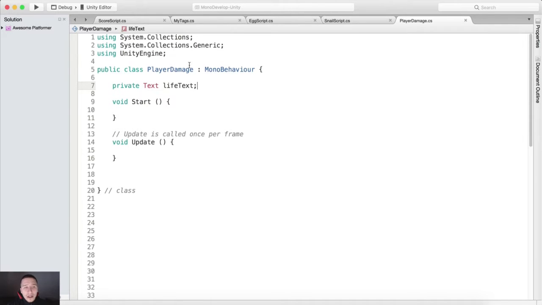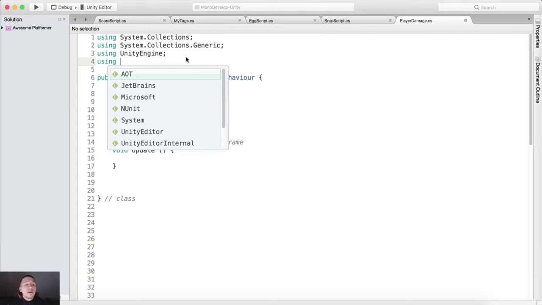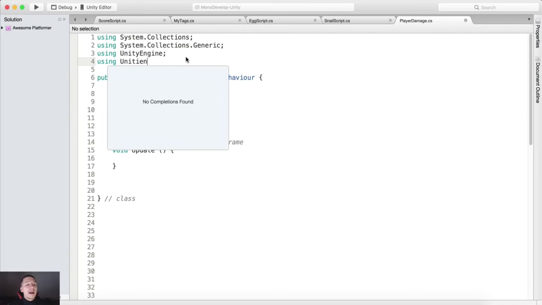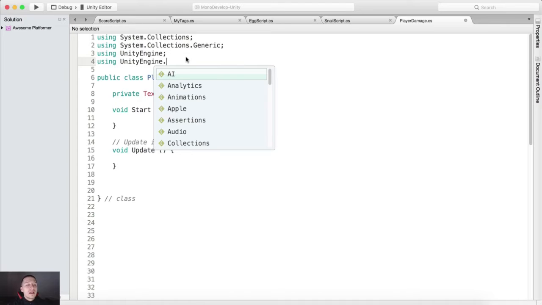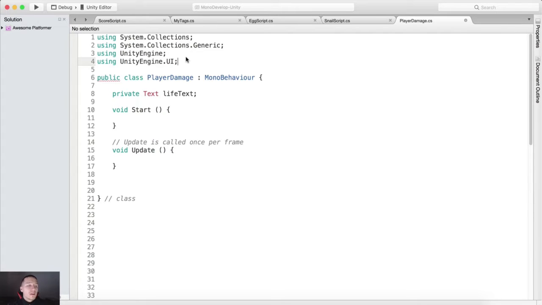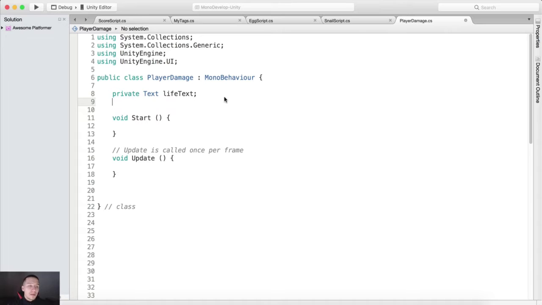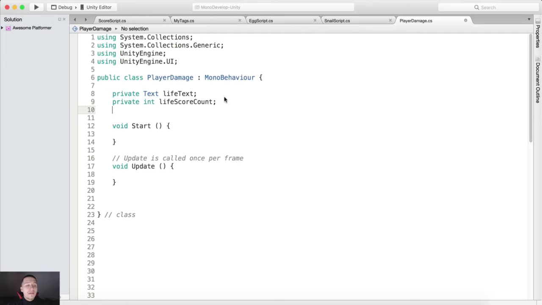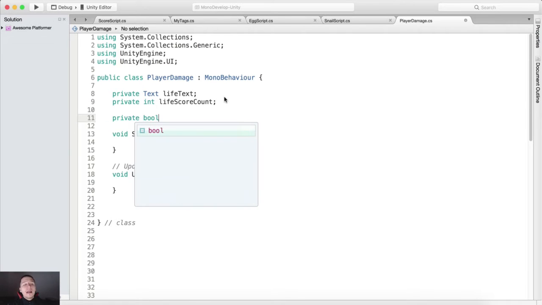But we do need to remember to type using UnityEngine.UI, or otherwise this will not work because the text is in the UI framework. Now we can use the text and all other UI elements inside of our script. We also need a private int liveScoreCount to count how many lives we have, and a private boolean that is going to allow us to apply damage. We are going to say canDamage.